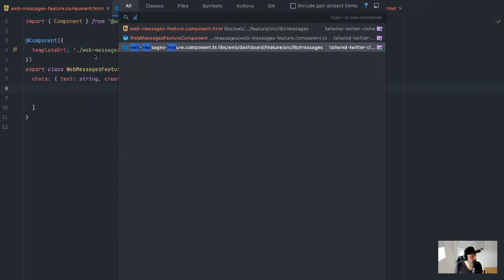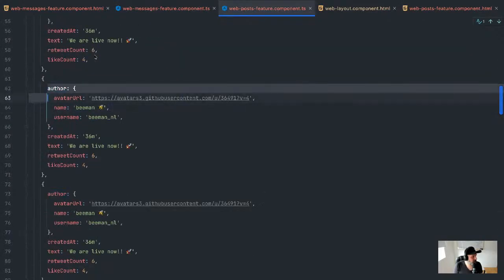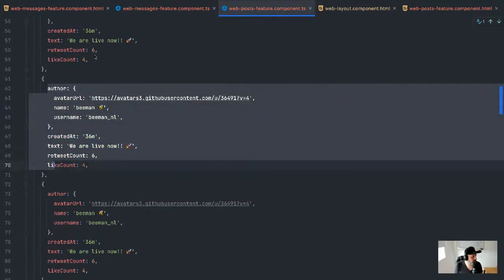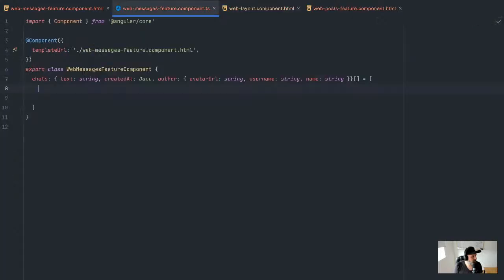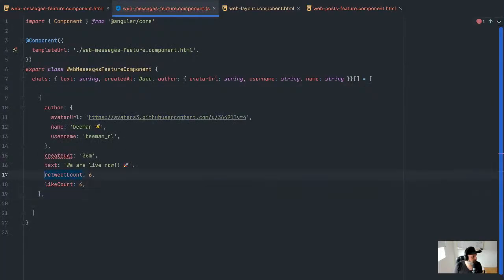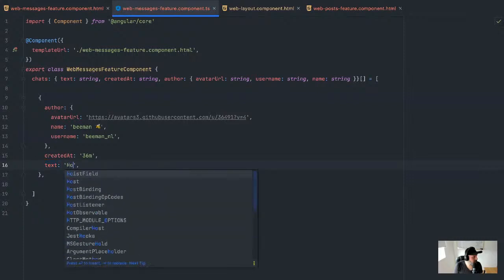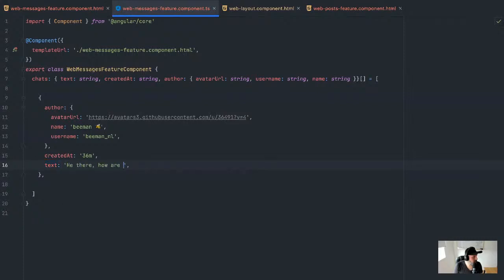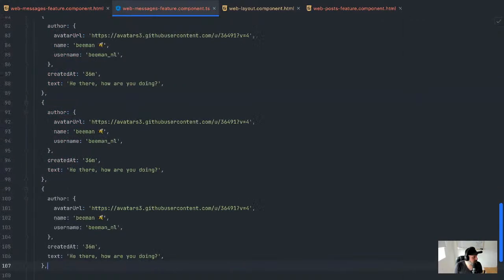I'm going to quickly go to the post feature component, and I'm going to get this author here. This has the same shape. It's not by accident. It's super similar, the whole message actually. So copy over this one, add it in here, get rid of the created at. Actually, I'm going to make created at a string here, so we can have some string. And yeah, let's add something like chat. Hey there, how are you doing? And it's in a bunch of times.